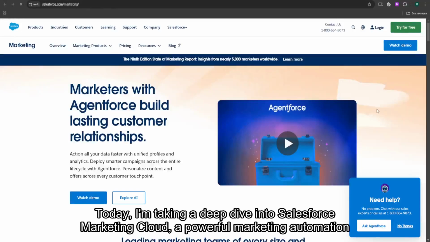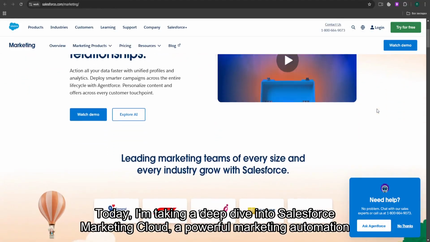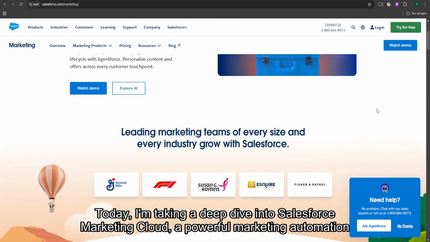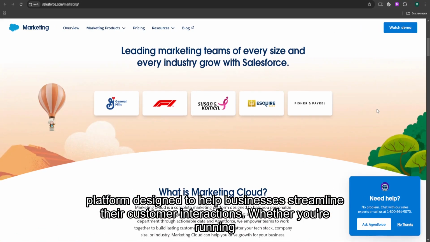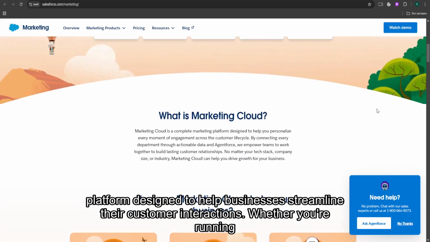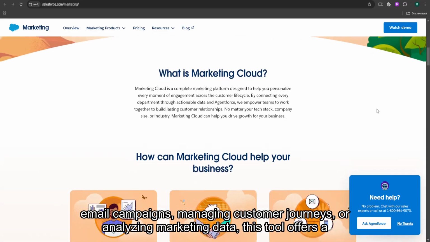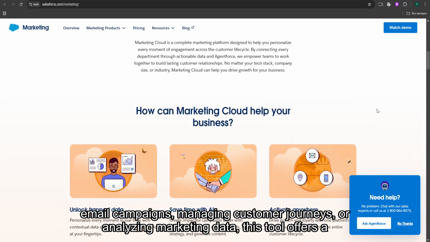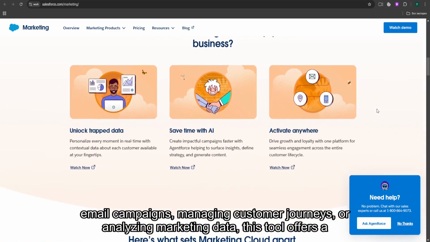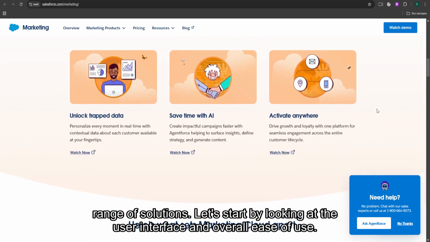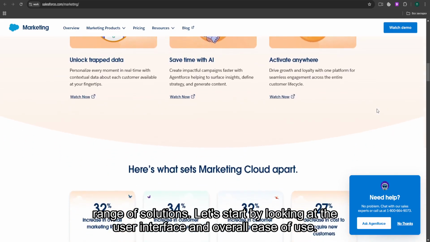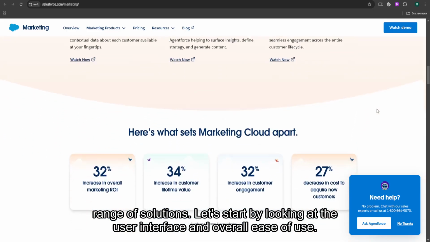Today, I'm taking a deep dive into Salesforce Marketing Cloud, a powerful marketing automation platform designed to help businesses streamline their customer interactions. Whether you're running email campaigns, managing customer journeys, or analyzing marketing data, this tool offers a range of solutions. Let's start by looking at the user interface and overall ease of use.